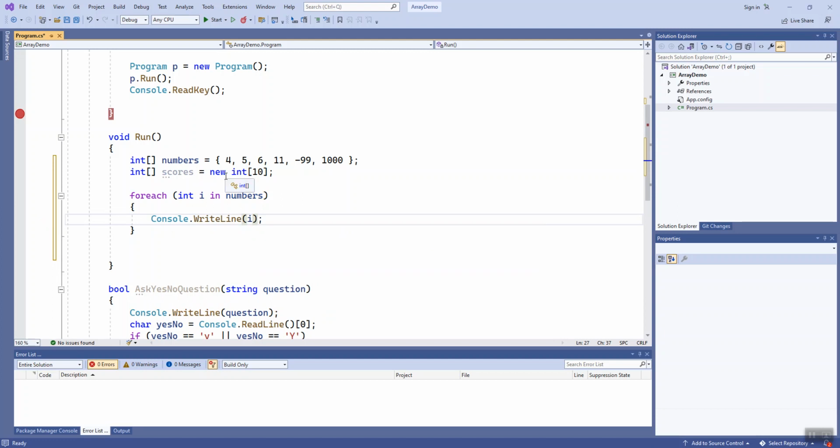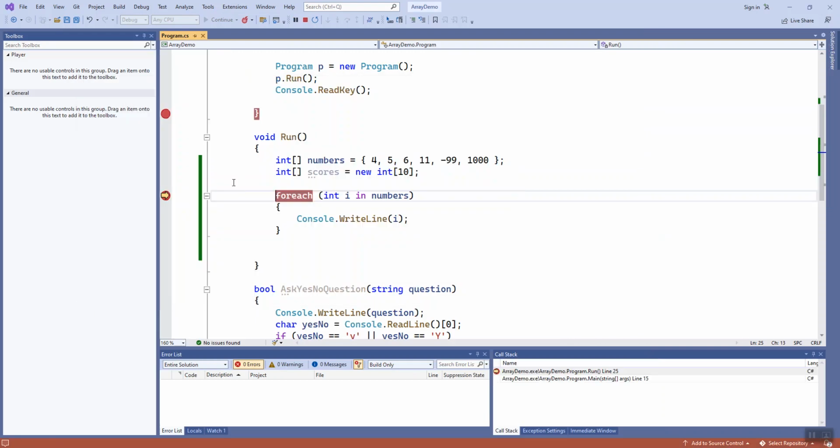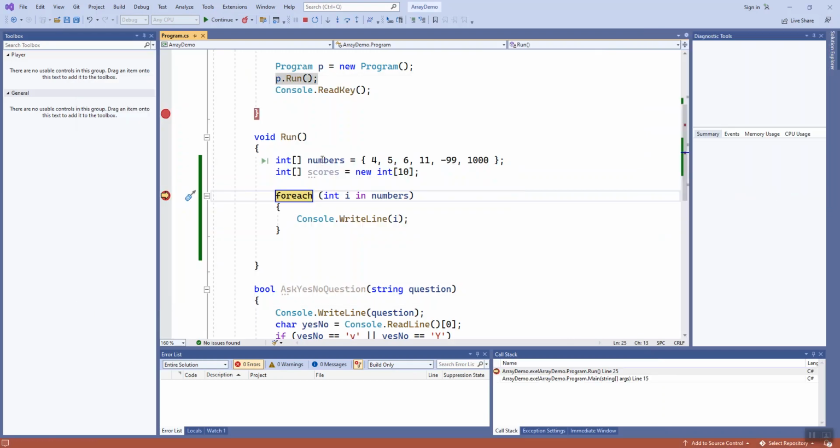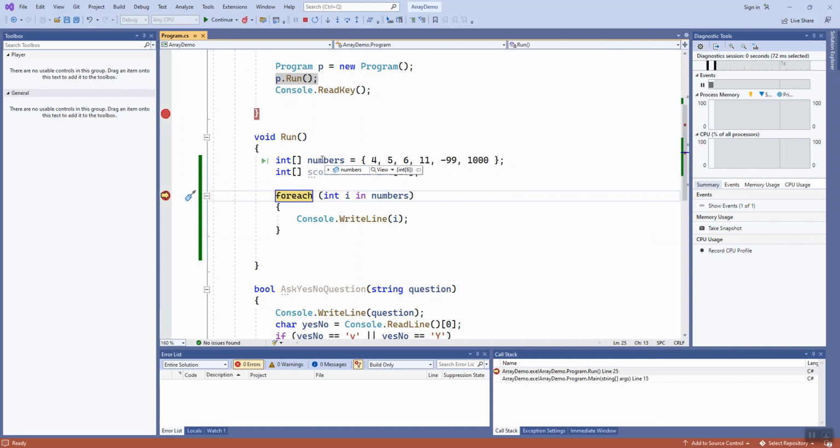There we go. So now if I run this, it should print out 4, 5, 6, 11, negative 99, and 1,000. Let's put a breakpoint here. I'm going to hit F9, and let's run this real fast. Visual Studio will start up, and it will pause there. Now, using the debugger, let's look at what's inside of numbers. You can see inside of slot 0, or index 0, we have the 4. In index 1, we have the 5. In index 2, we have the 6. In index 3, we have the 11, and so on.